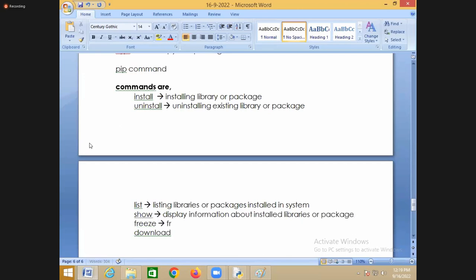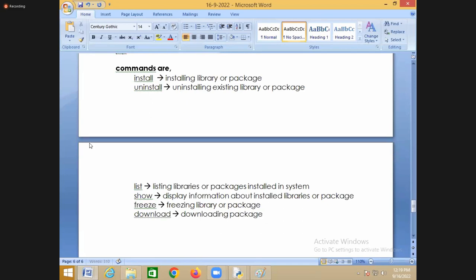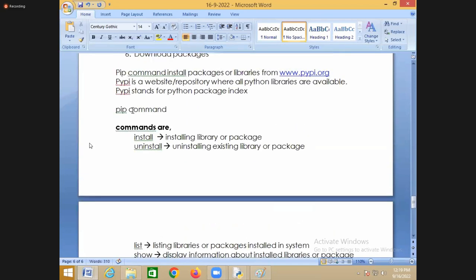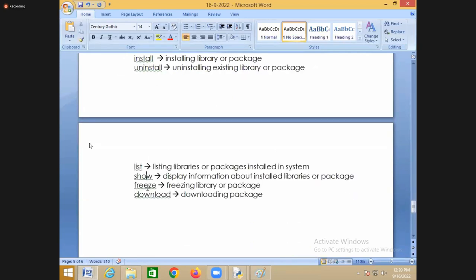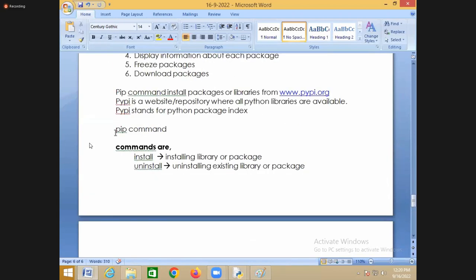Freezing library. Now once you freeze it, you cannot use it, right? Freezing which one? Library or what? Package. And download is downloading without installing. Downloading a package can be done by using which one? Download. Okay. So pip is providing how many commands? Install, uninstall, list, show, freeze, and one more is download. All these commands belong to the pip command.